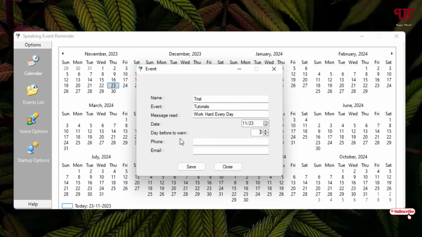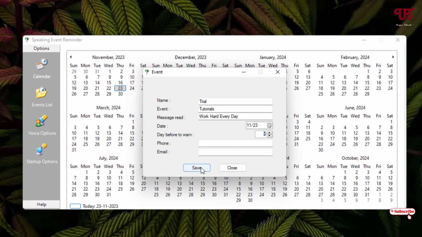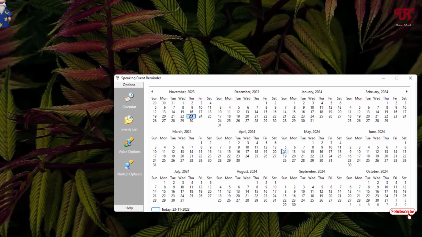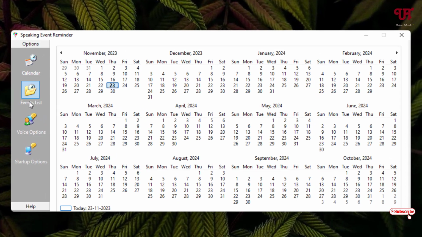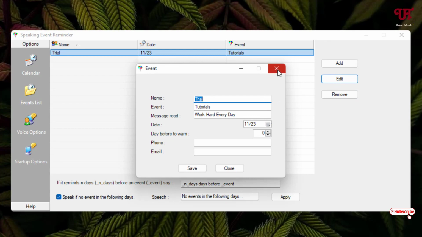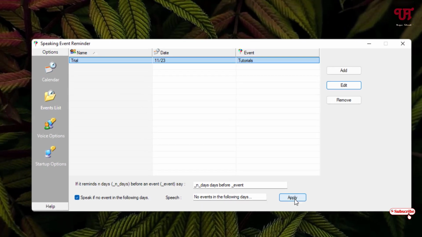You can add the phone number or email also if you want to add it. Once all your settings are done, click on save. Now it's being saved. Click on OK. You can close it. Now if you want to confirm, then you can click on this event list. You can see one event has been added by me. There are some more options below, and if you want to edit this event again, you can just click on edit and edit it again if you wish. And now you can see apply. Just click on this apply.